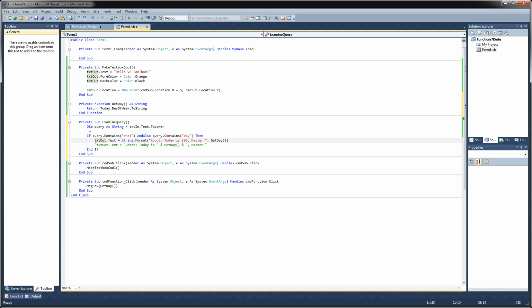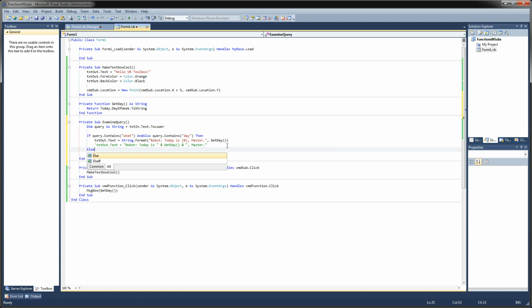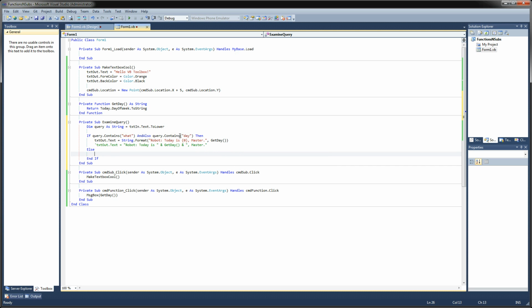All right, so if our query contains what and also day, then our robot is going to say today is this day, pulled from this function. Now if the robot doesn't understand us, meaning that we typed in something that does not meet this criteria, we need a default response. So I'm just going to say txtout.text equals robot. Sorry, master, I require more programming to answer that. Okay, so it's just a default response if it doesn't understand what we're asking.